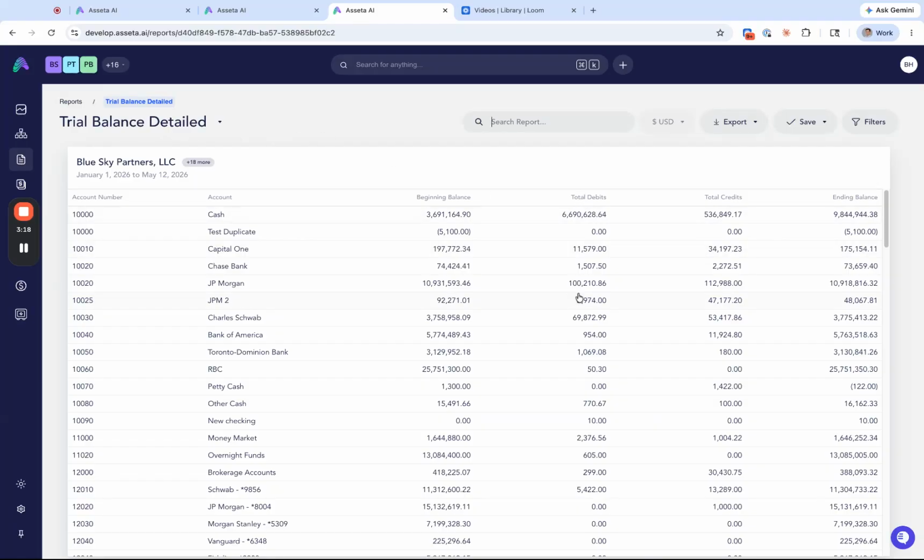And finally, we added a new trial balance detailed report. This report will now have total debits and total credits. The other trial balance report will have net total debits and total credits. If you'd like help adding this to your environment, please let us know.